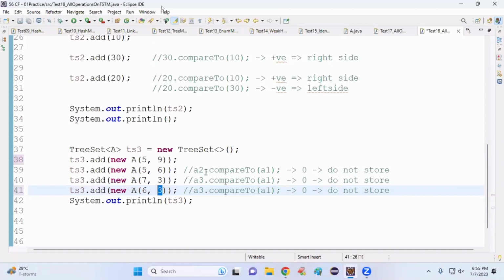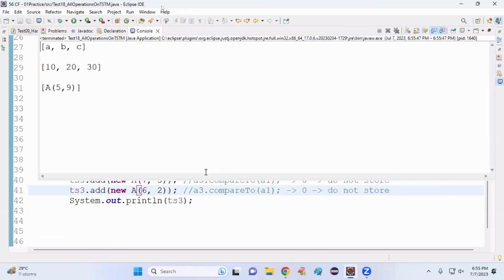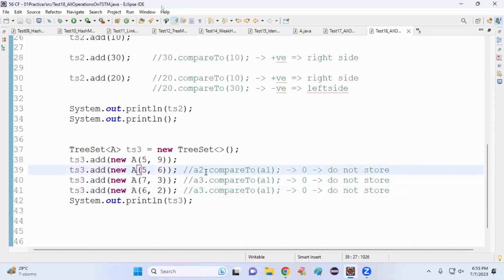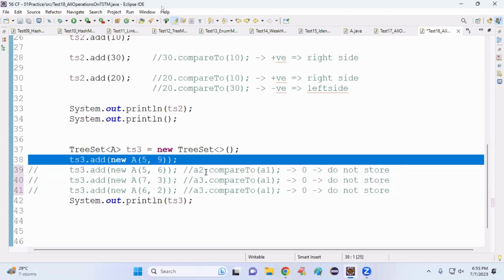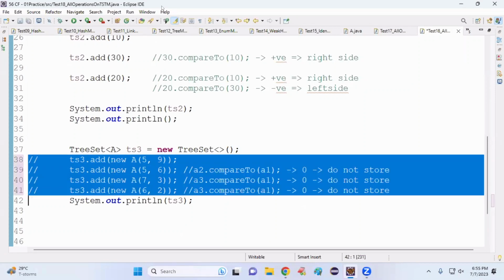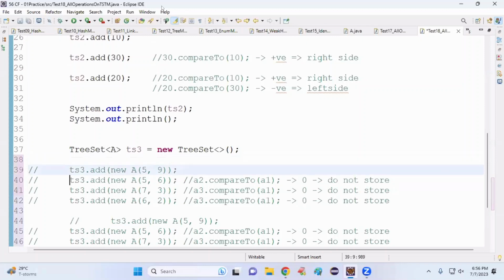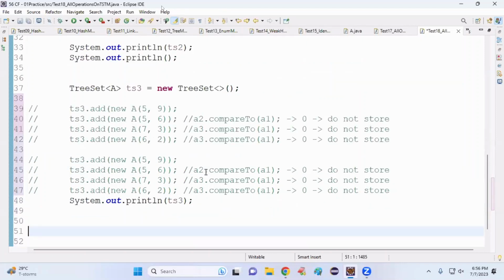Tell me now. I'm taking like this 6, 2. Now is it stored or not stored? Not stored. So we got output same first object 5, 9. So if I return 0, then only the first object is stored. Okay, return 0, only first object. Clear? Case number 1.